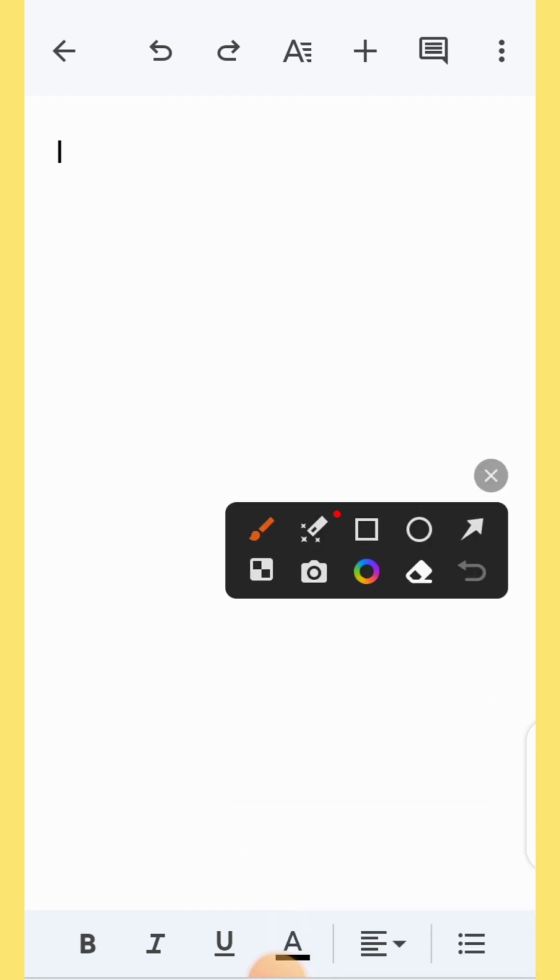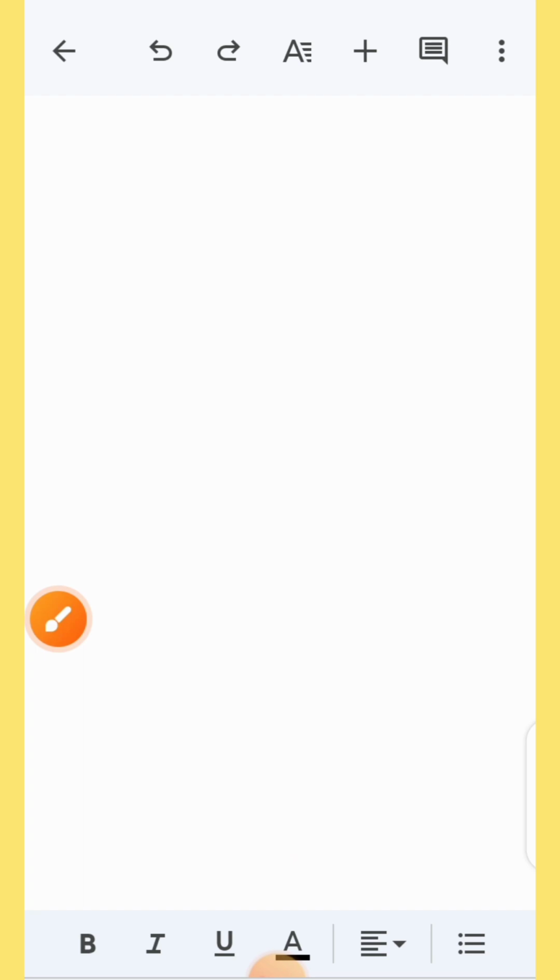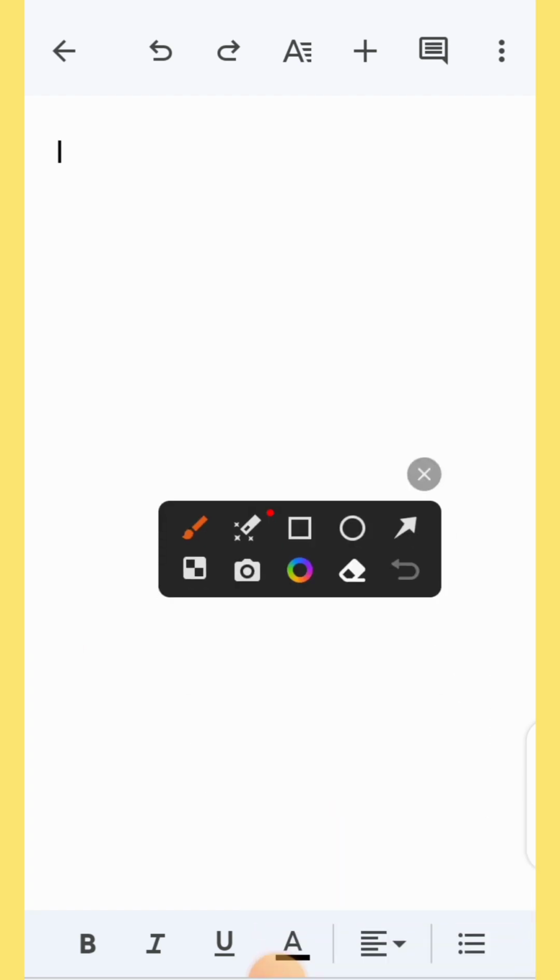But before that, let me show you some of the tools that we have here. So look at this top side here, this very place. Let me show you some of the tools that we have on this side. The first one is bold. If you want to bold your letter, your word, you make use of this B tool here.